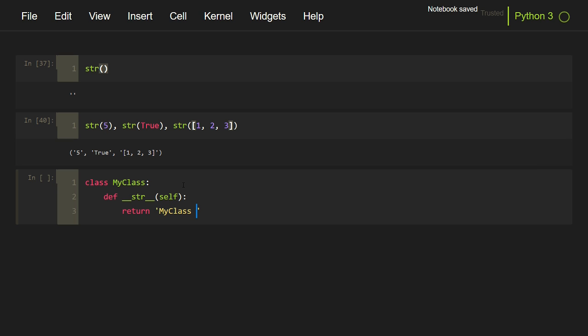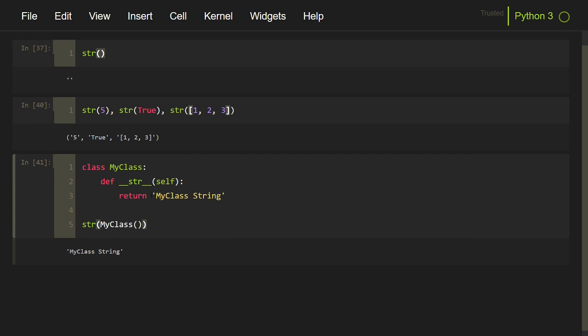In this case, I will just return a constant string, myClass string. And now if I call the string function and pass the object of the myClass class, it will return the string that we told to return from the __str__. This __str__ is also useful if you are using objects in print function, because the parameters of the print function are converted to string and then printed.